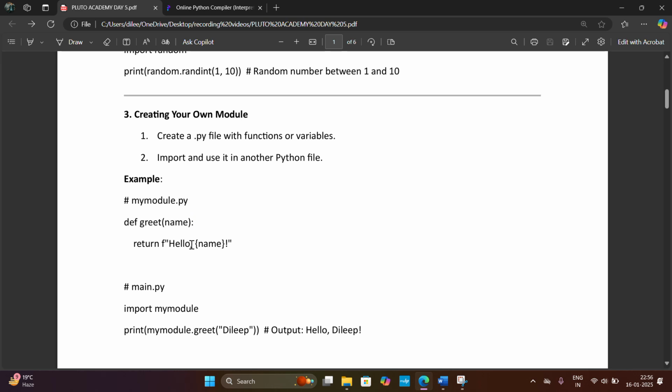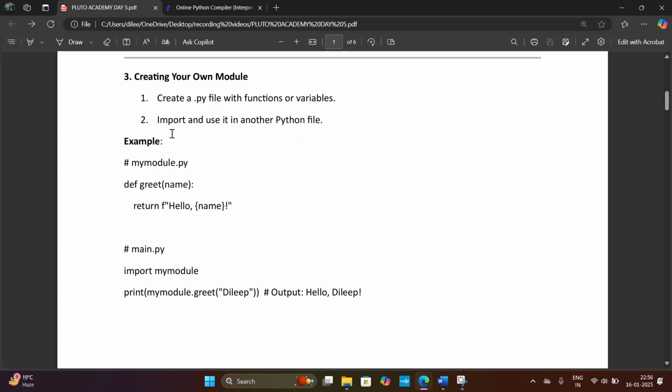And then in the next step, the second step: import and use it in another Python file. So what does it mean? In a Python program, I will import my_module, the module I created before, my own module, and then print my_module.greet. In the place of name, I have given Dilip. So what will be the output? Hello name, so it means Hello Dilip. This will be the output.